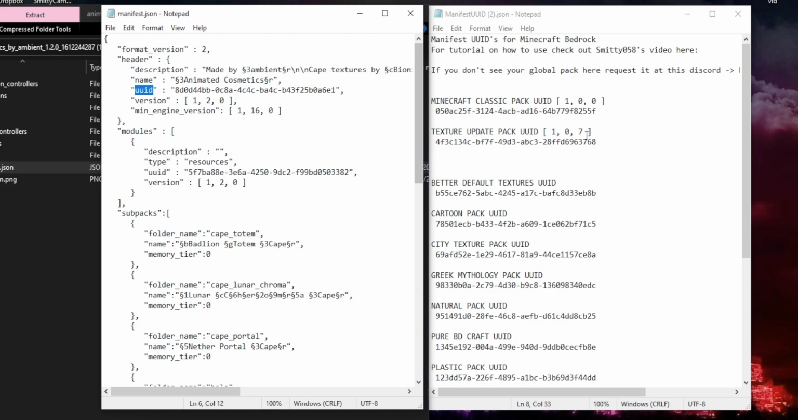Because of the Minecraft Classic Pack, remember we downloaded that off the marketplace and it's free, that's the UUID that I'm going to be swapping this pack out with to trick Minecraft into thinking that our custom texture pack is the Classic Pack when it's truly not. So a very easy, free way to swap it out here.